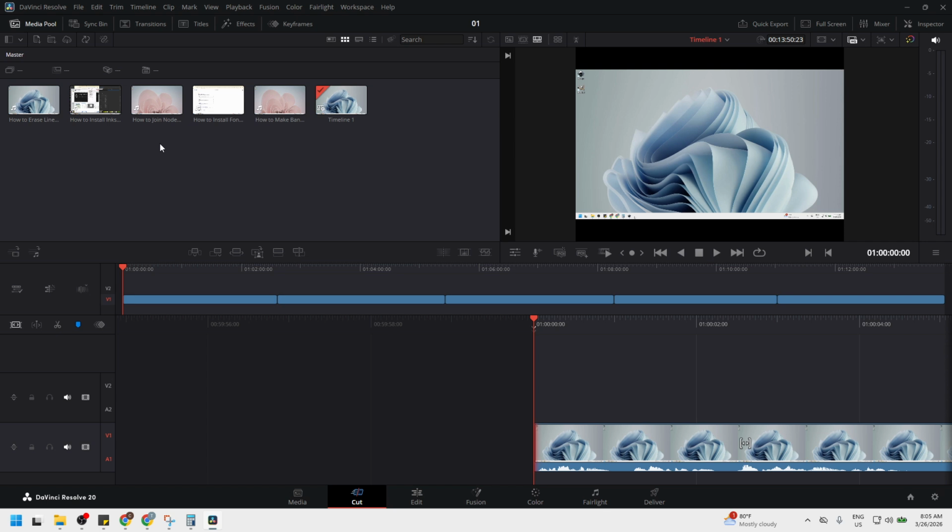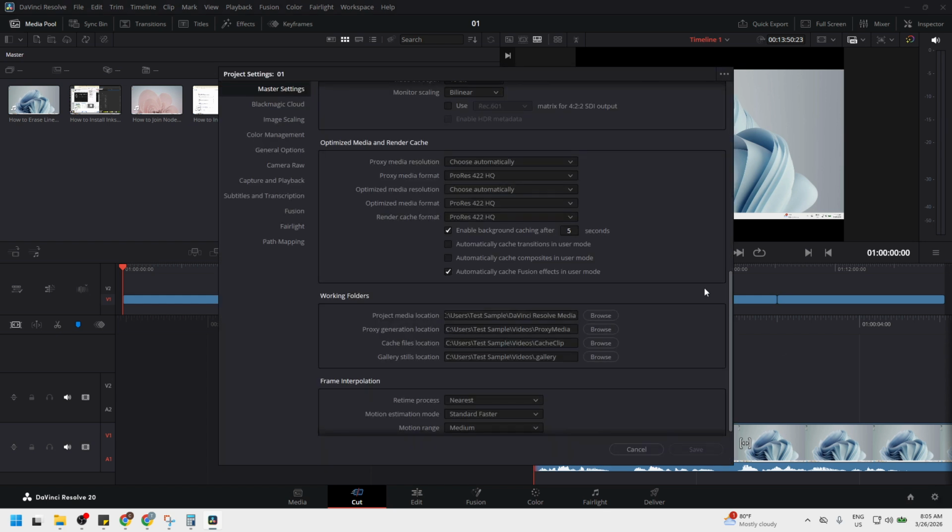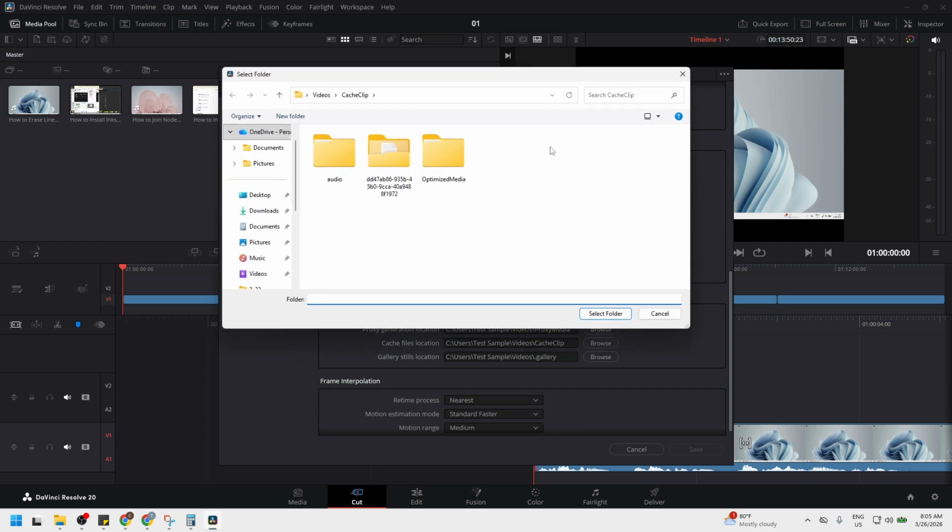If you've got old projects that have ballooned to hundreds of gigabytes, you may want to clear the cache at the folder level. To find exactly where those files live, open Project Settings, then click Master Settings. Scroll down to the Working Folder section and look for the path labeled Cache Files Location. This shows the folder Resolve is using for cache on this project.